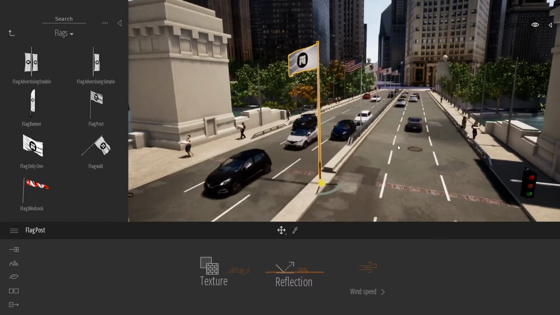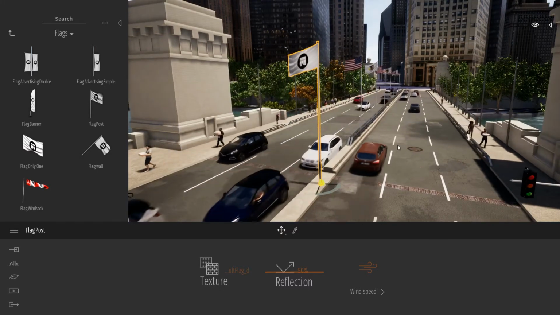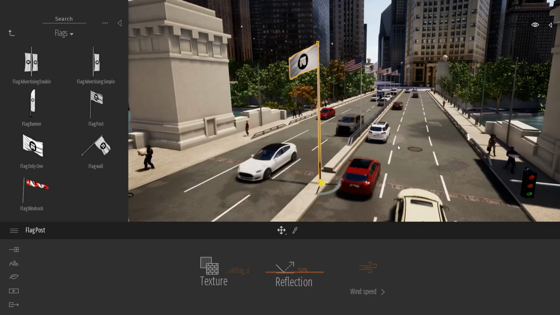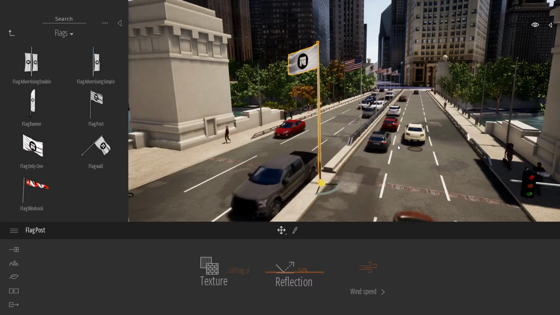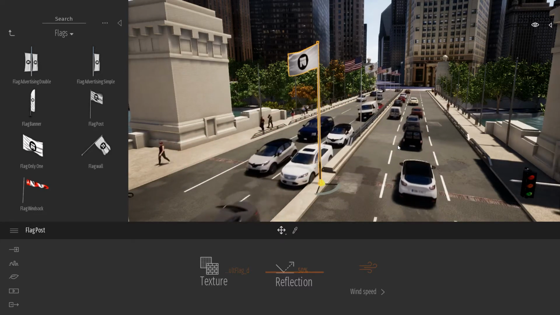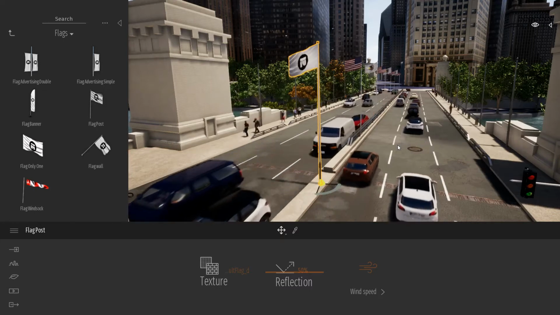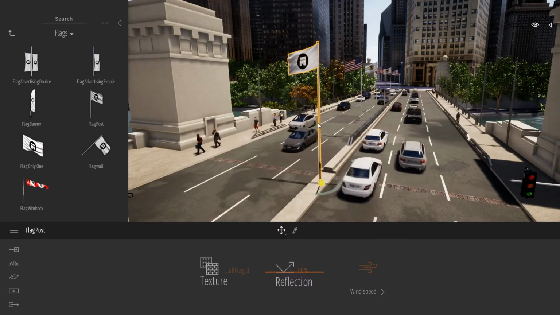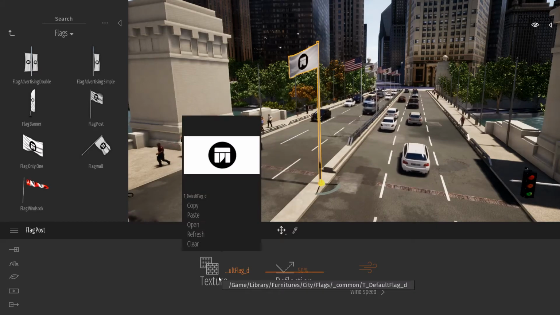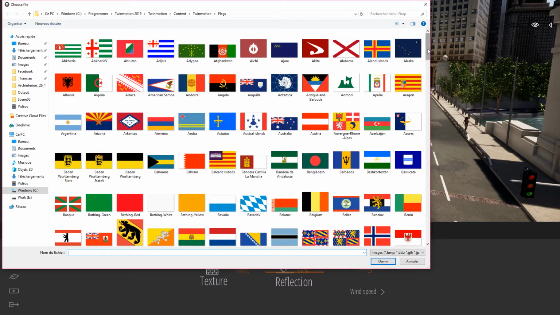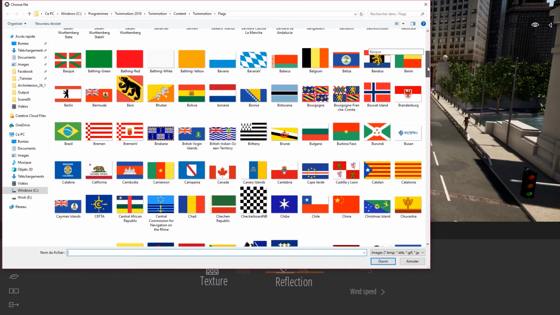And for the flags, we have implemented in Twinmotion, in the folder where Twinmotion is installed, more than 500 textures of flags. So all the countries, some regions, some events, like the Olympic Games, stuff like that. So for example, my flag is inside my viewport. I can click on the texture button, click open, and here I have access directly inside Twinmotion to all the country flags.